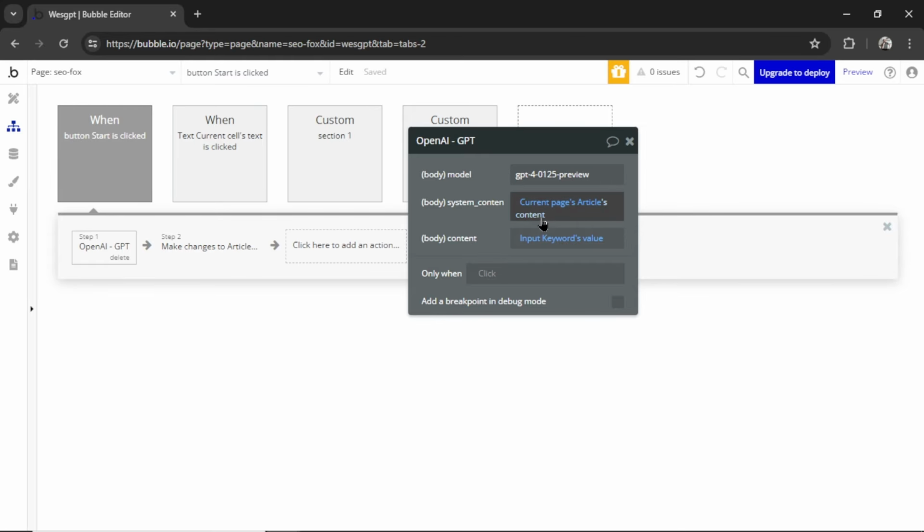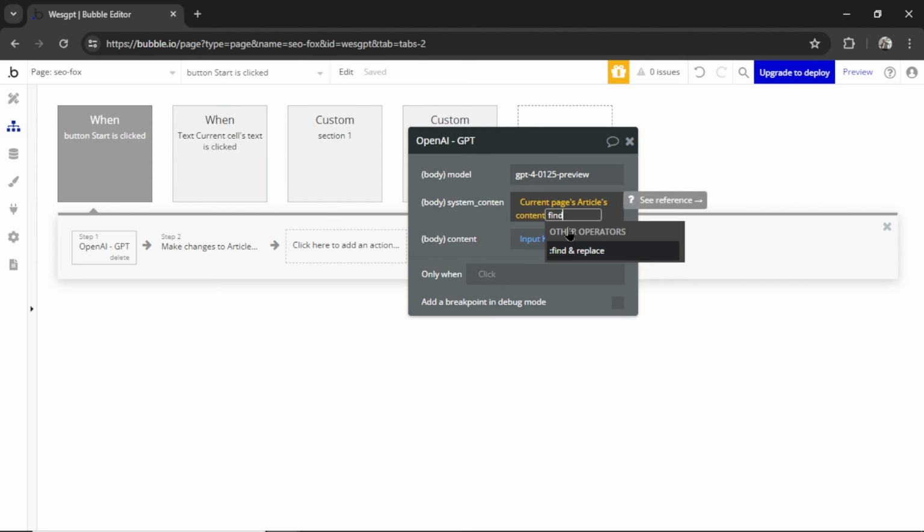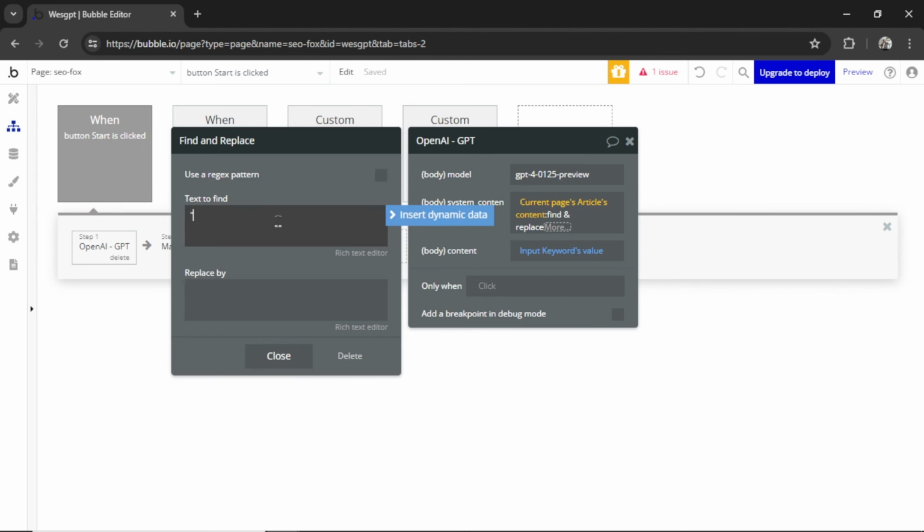I also use find and replace to remove quotation marks for API calls. Quotation marks break API calls. So if this was the dynamic text, I would add find and replace. I would find all of the double quotation marks and then replace it by nothing. Just leave it blank. So every time there is a quotation mark, it just removes it from the text.